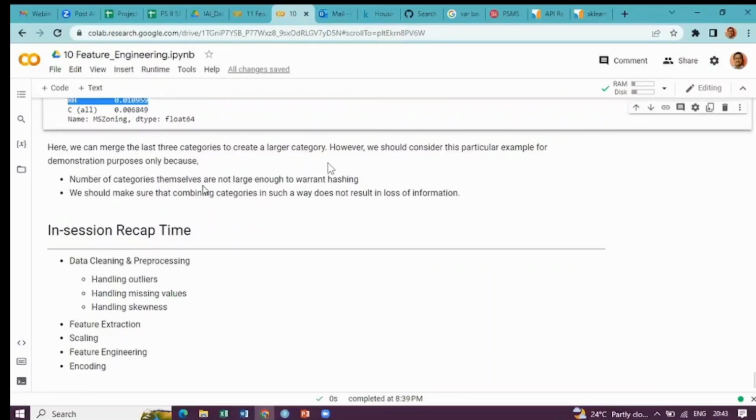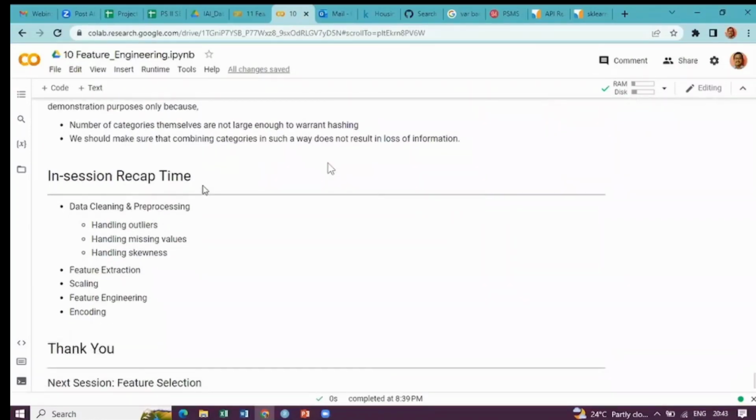So just keep in mind that these are some of the activities that you can very well do on the data. So with this, I think this notebook is almost done. We handled outliers. Of course, some of them are pending, which we will bring in our upcoming sessions. Then we did some feature extraction, scaling, feature engineering, and finally we ended with categorical variable encoding. So these are some of the data cleaning and pre-processing tasks.